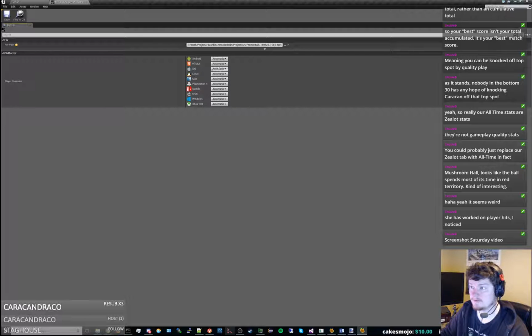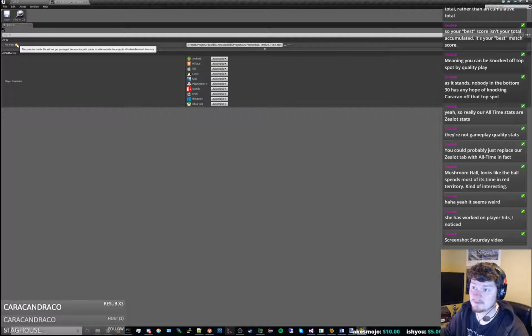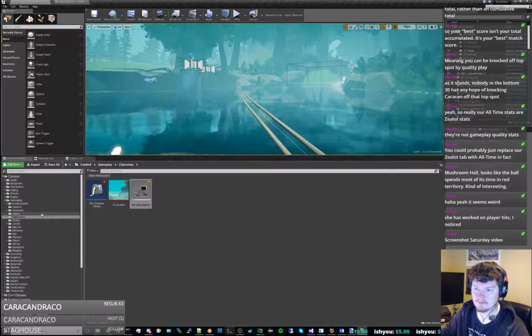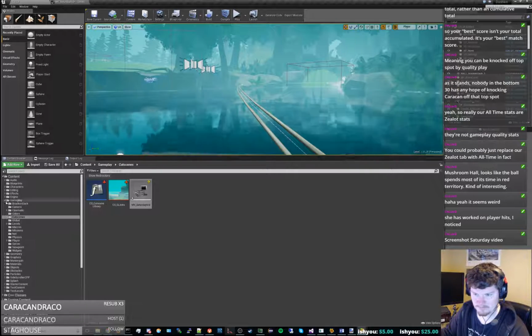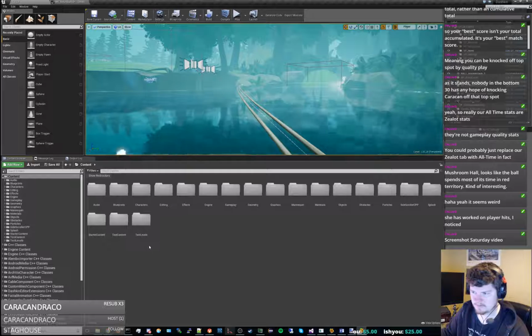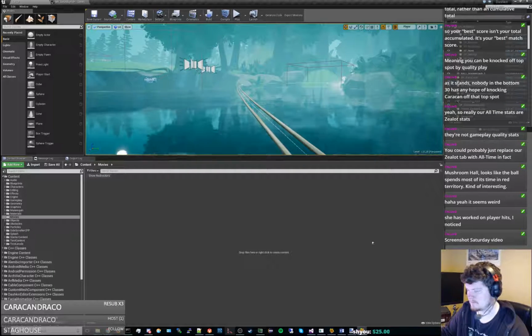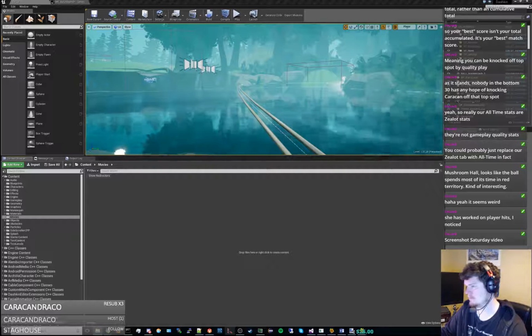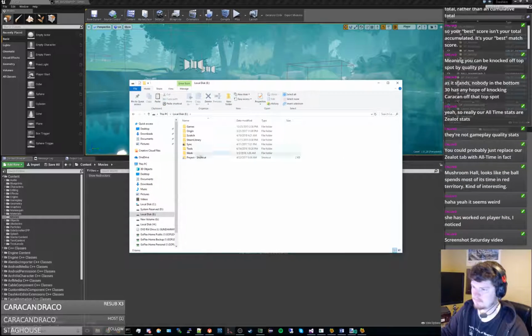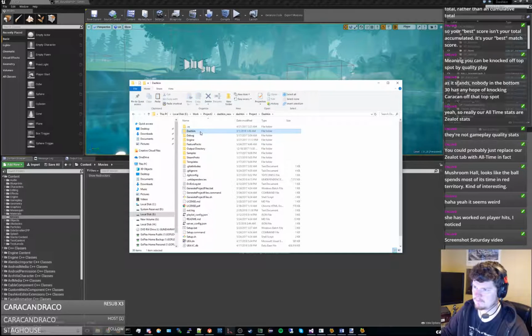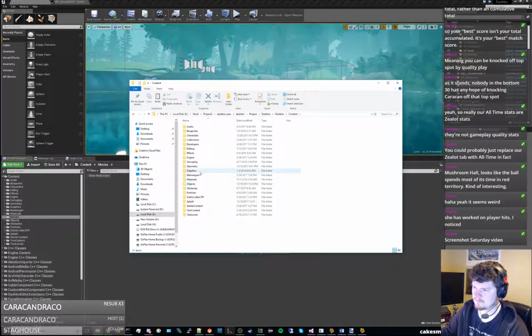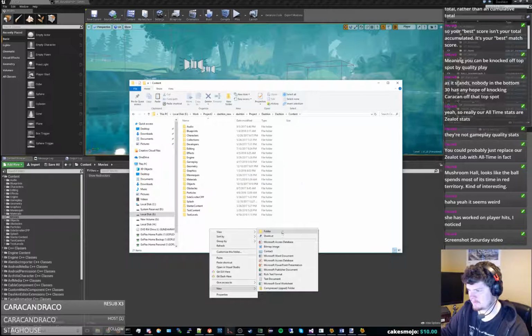Player overrides. File path. What is this? Selected media file will not be packaged because the path points to a file outside of the project's content/movies directory. Okay, so we need to make a movies directory? It didn't actually make a movies directory.